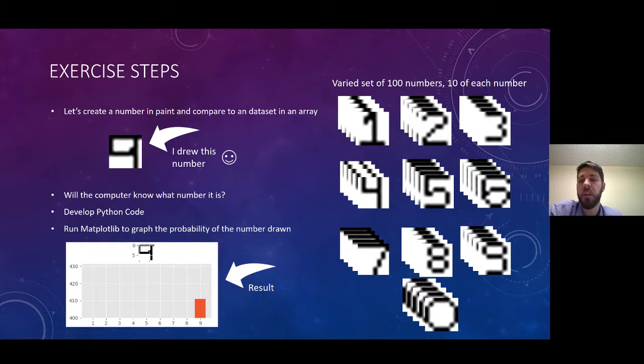So here's what we're going to do. First, I'm going to draw a number. So in this case, I have a number 9. And then we're going to compare it against the data set. So here's the example data set on this side. Then we're going to run a Python code, which I'll run through here in a minute, and then plot it on a graph. So you can visually tell, for example, here, that it's most likely a 9. So that's a result. We're going to get that back.